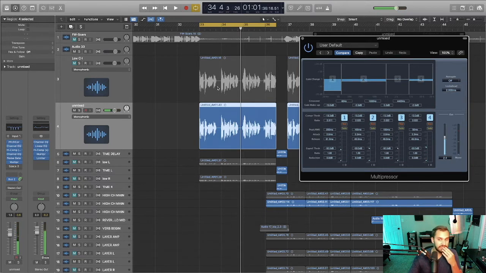You can see that I actually took a lot of the low end and the mid range out again, and I lifted up the high mids just to give it that nice clean sound.